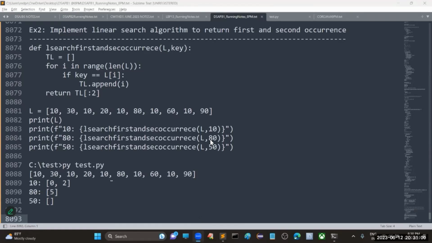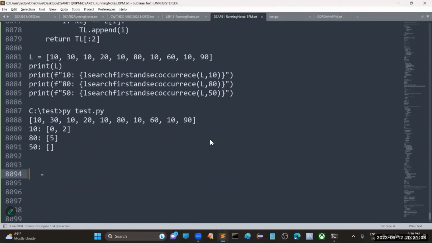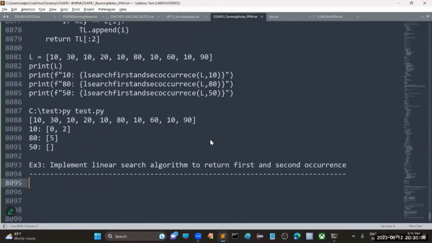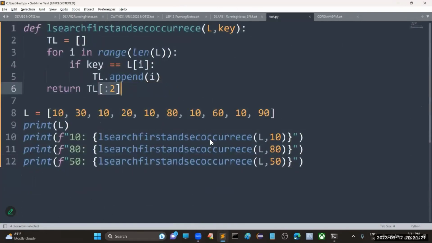Now, sir, my next example, I want to take example number 3. What is the third example? I want to implement a linear search algorithm to return all occurrences. So same application, right? Instead of returning this, you can return the total list. So it is going to return all occurrences.